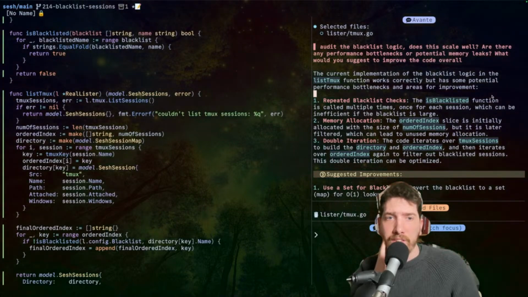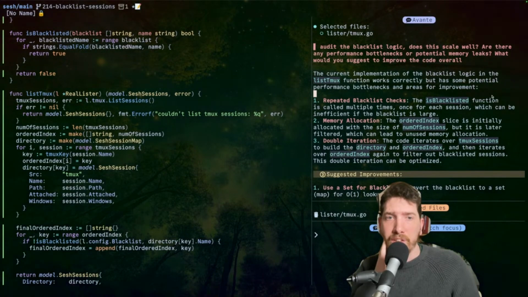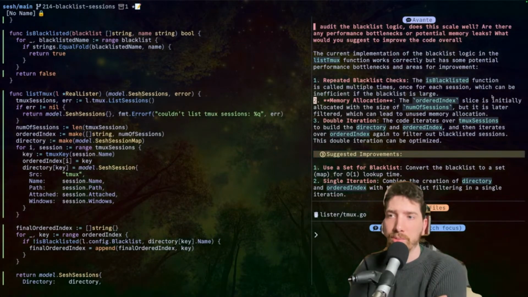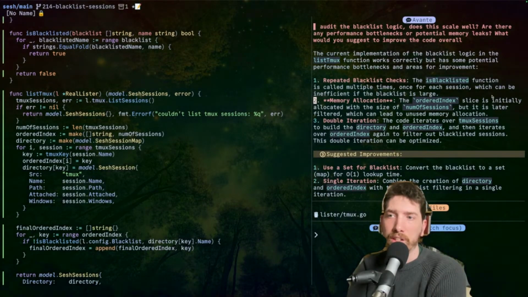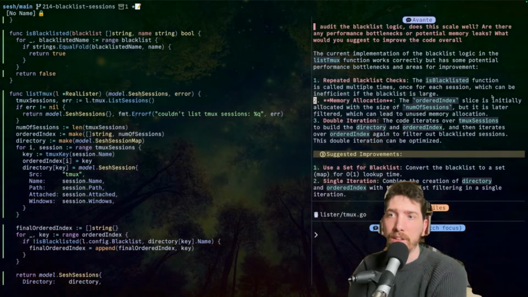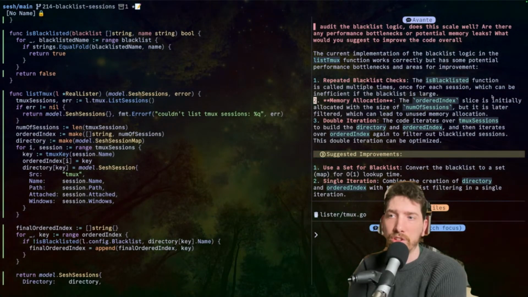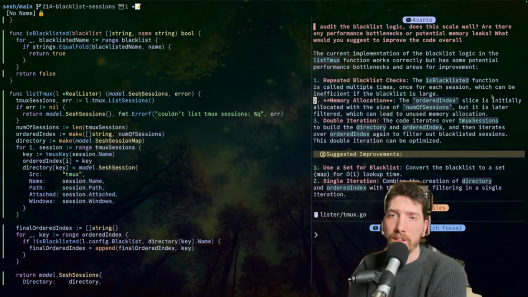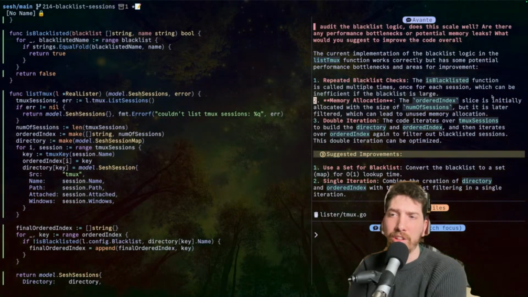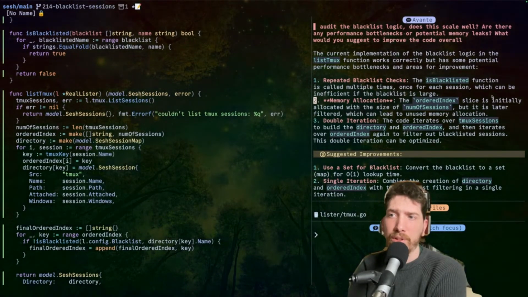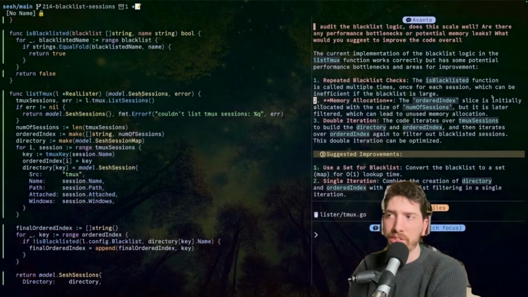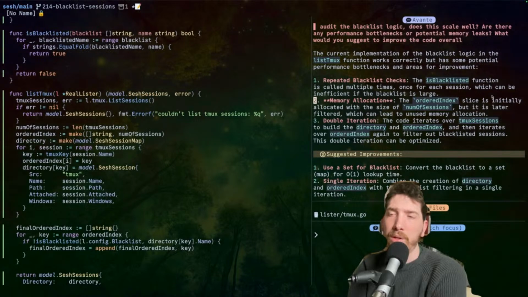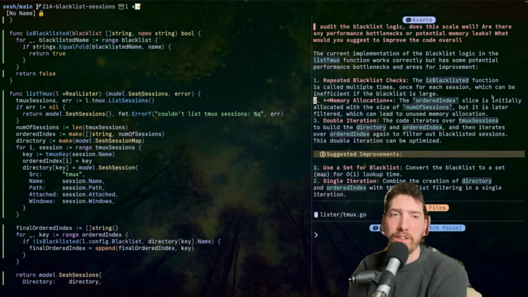The ordered index slice is initially allocated with the number of sessions, but is later filtered, which is unused memory allocation. That was my concern with this whole ordered index, final ordered index, right? So num of sessions changes based off that filtering. And part of me thinks, should it happen early on in list sessions? But we don't want any dependencies there. So let's see what they say.